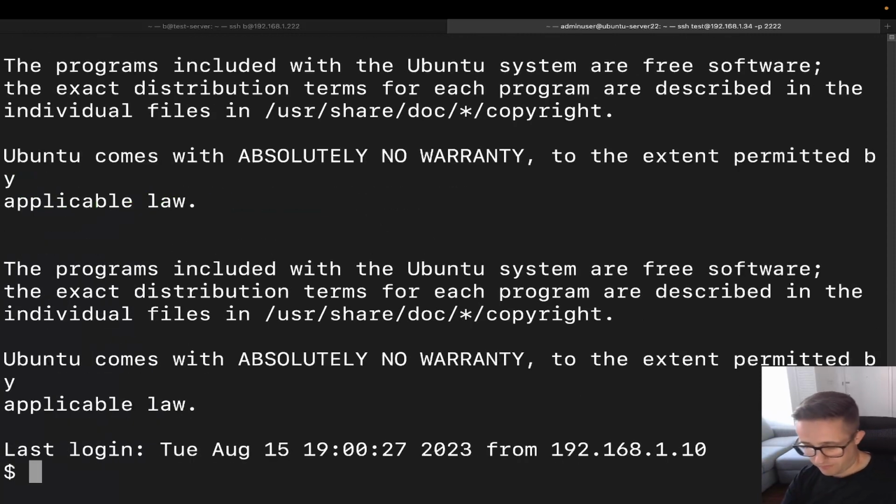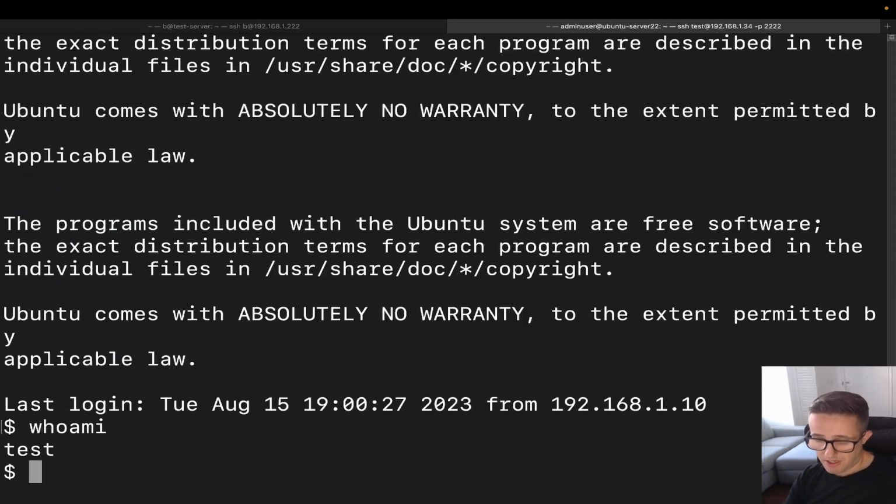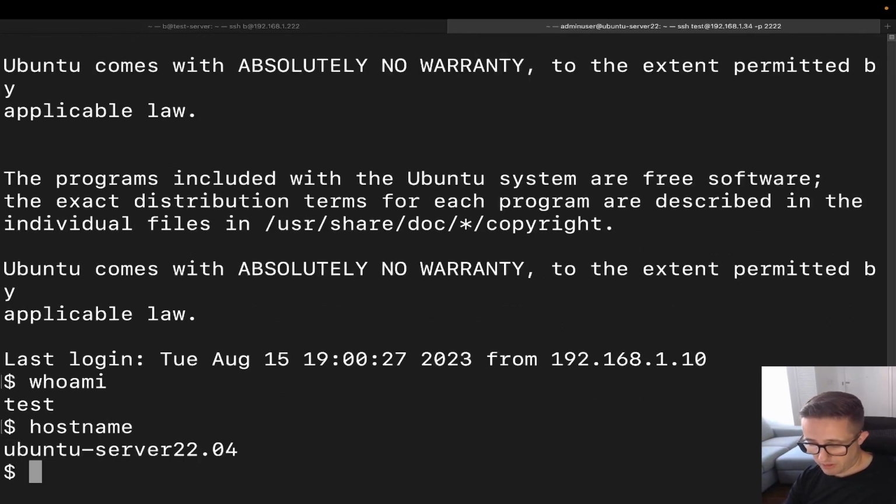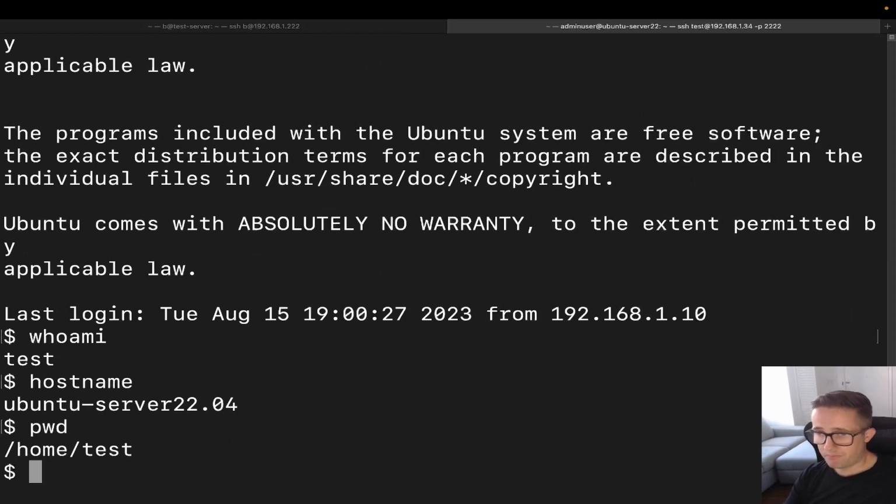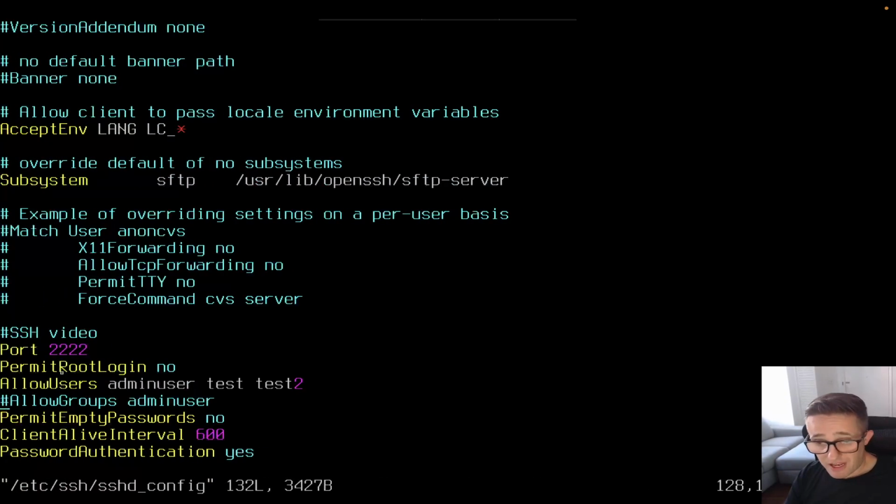There we go. Who am I? Which is the command that tells you who you are in the system. Test. And we could also do hostname, ubuntu server, and then we can do pwd. We're in our home directory. So that is how that one works.